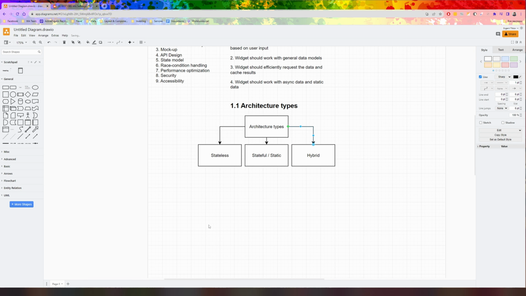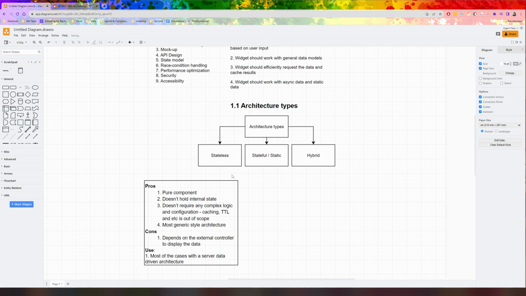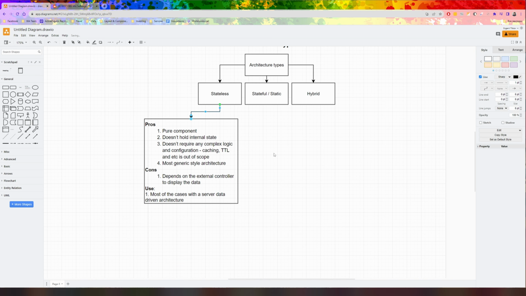We can probably start first with understanding the stateless architecture. Because it takes time to type things, I prefer to just copy over a few things for the sake of time. So the stateless architecture, the pros: it's a pure component. It doesn't hold any internal state, and it doesn't require any complex logic to configure. For instance, we can consider configuring caching, TTL, but it's all out of scope for a stateless architecture.